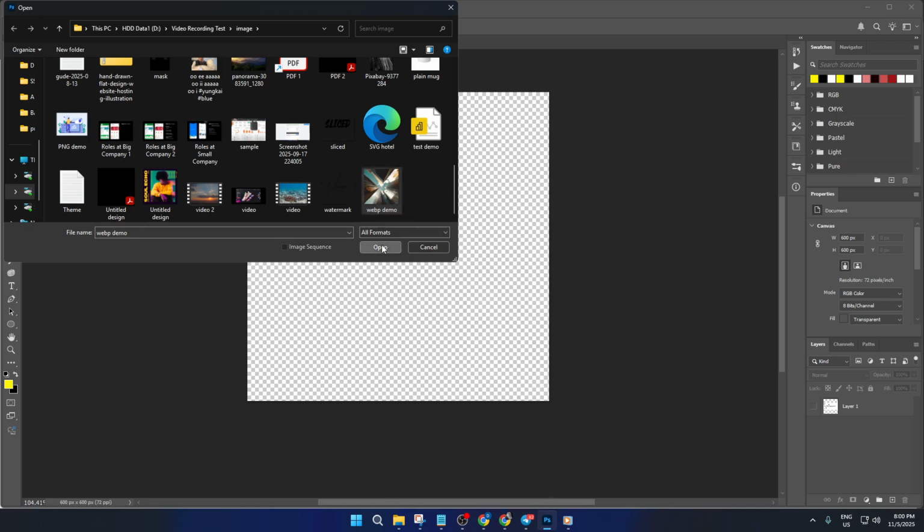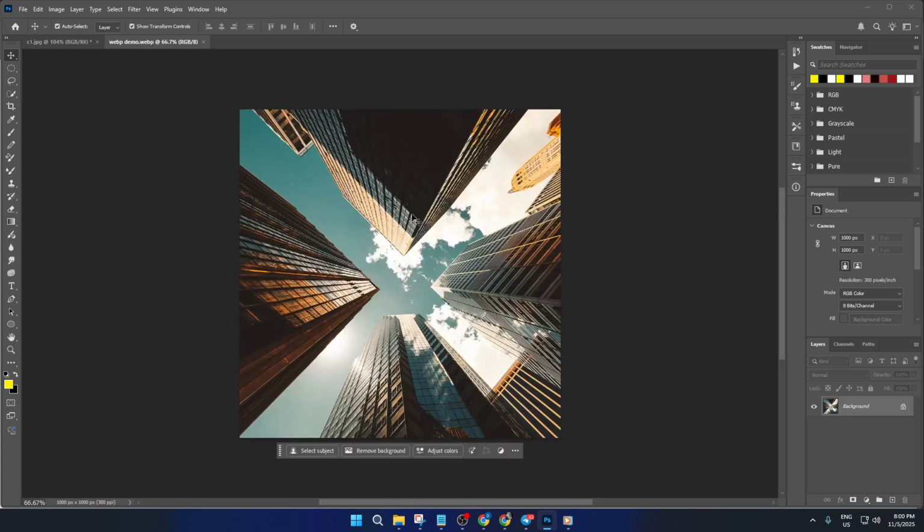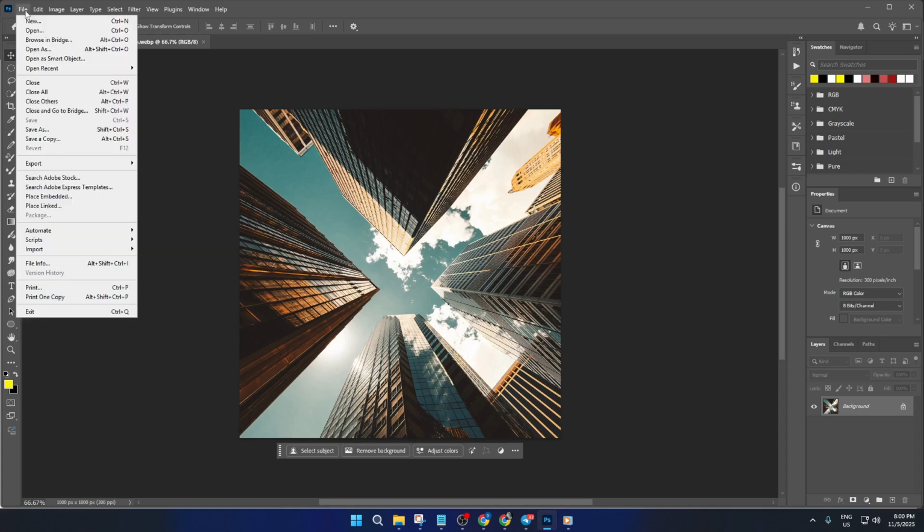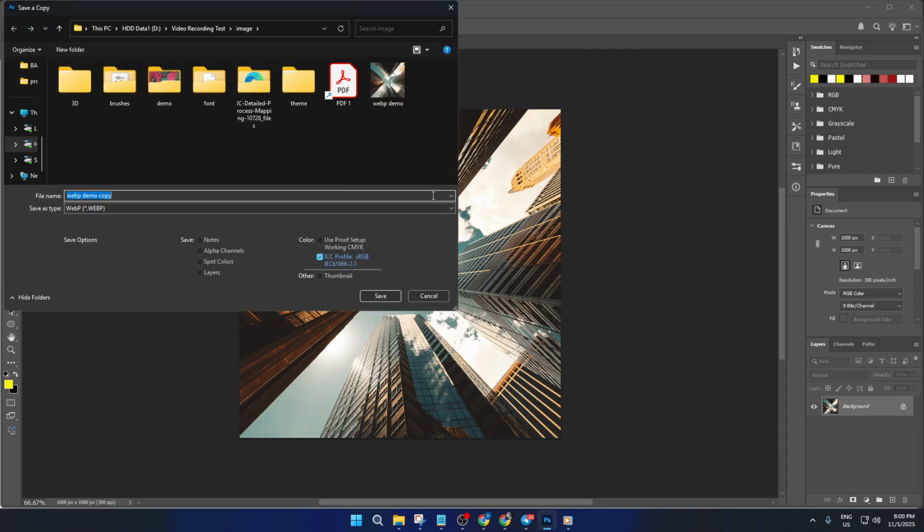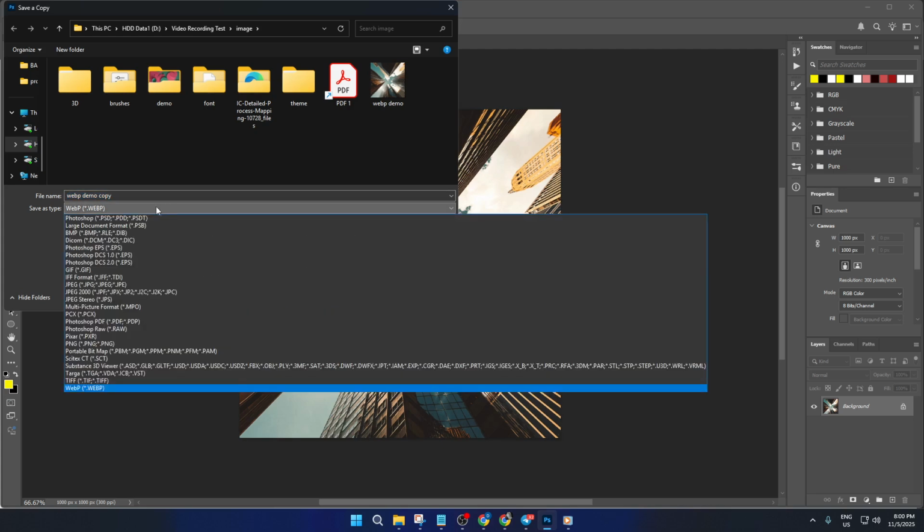Now, maybe you've made some edits and you want to save or export your image as a new WebP file. Here's the step-by-step. Go back to the File menu, but this time select Save a Copy. Why save a copy? This is important. It ensures you're saving a new version, not overwriting your working file, which can be a lifesaver if you're constantly revising or need to keep your layered PSD intact.